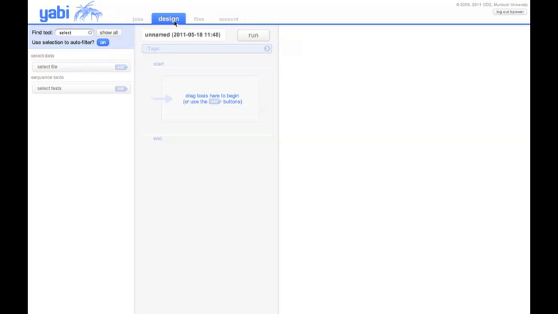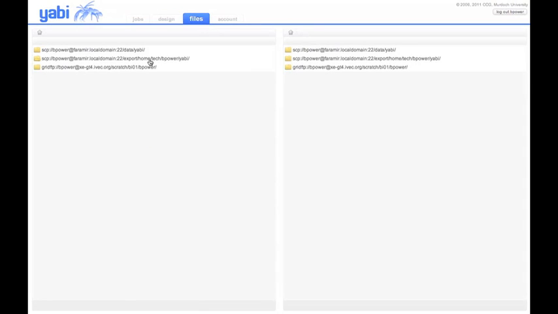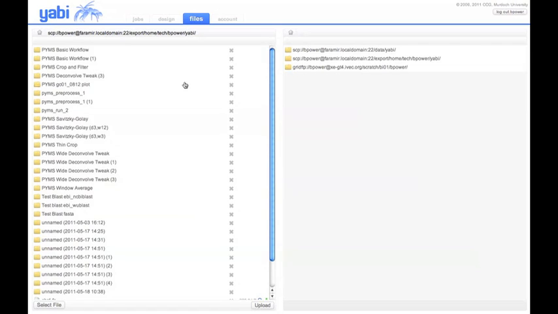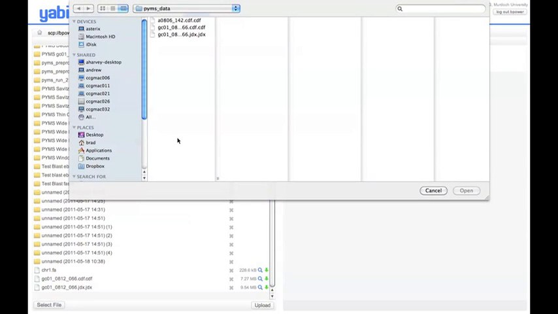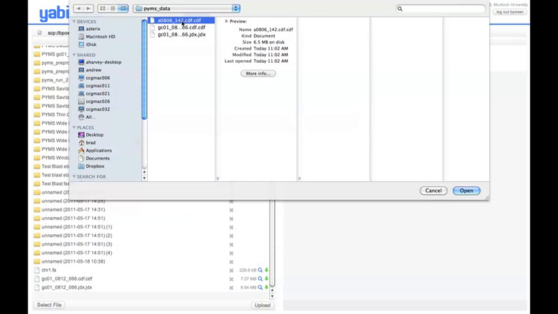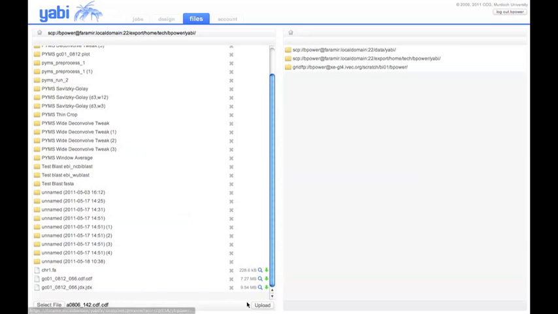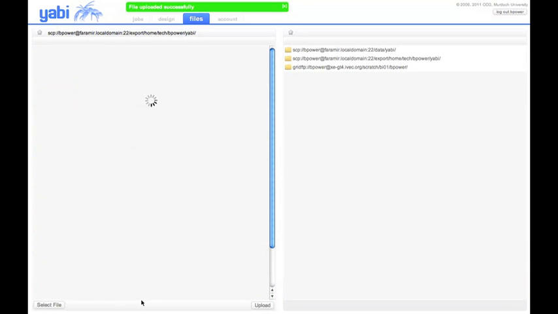We have set up a selection of tools from the PYMS suite, and today we're going to run a couple of jobs. Firstly, we need some data to work on, and I'm going to upload an extra file. This is GCMS data in the CDF file format. And now we simply upload the file from our local machine into the YABI system.